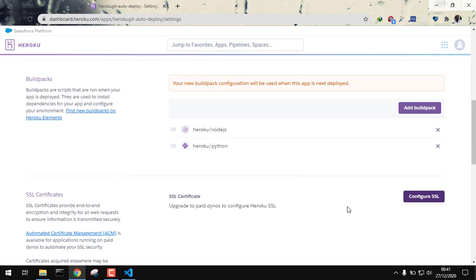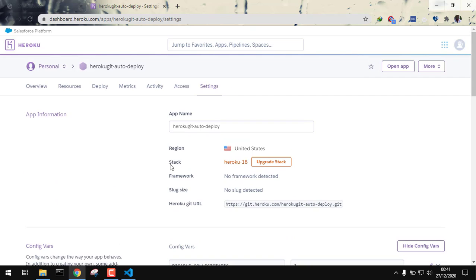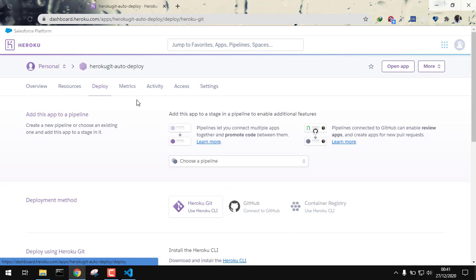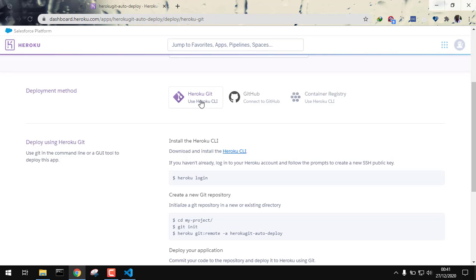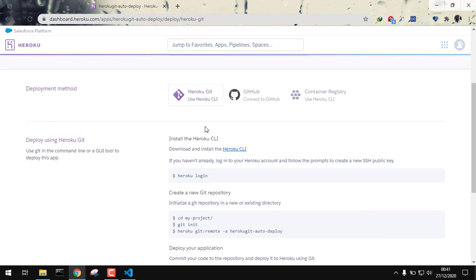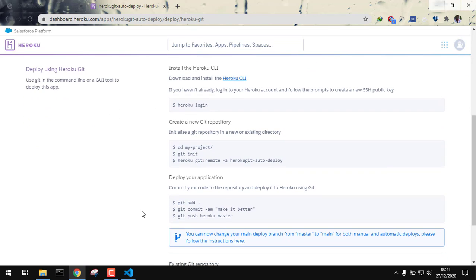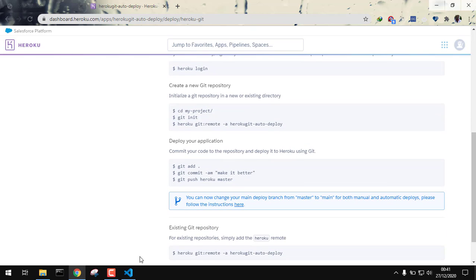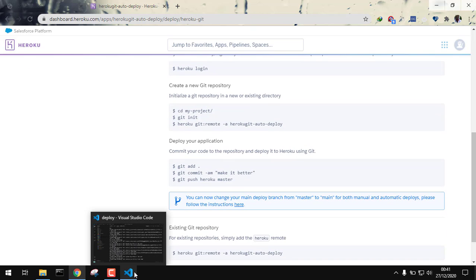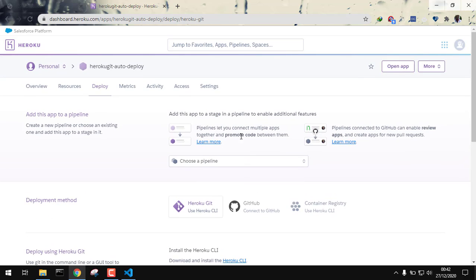And then to configure SSL, you need to be on paid dynos. If you go to the deploy tab, we'll use Heroku Git, or we can just use the Heroku CLI for that. And those are the commands that we'll need to paste inside our application to get started.